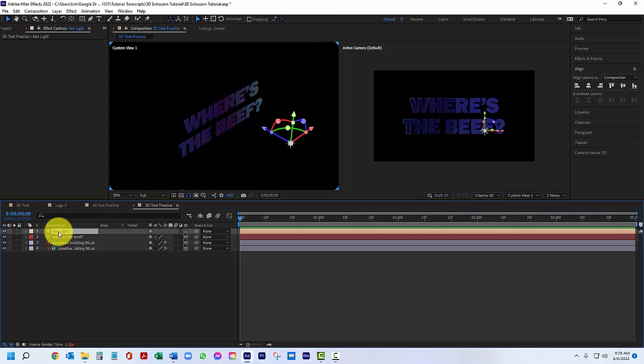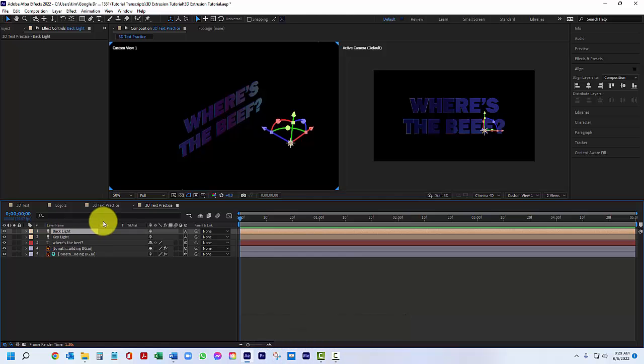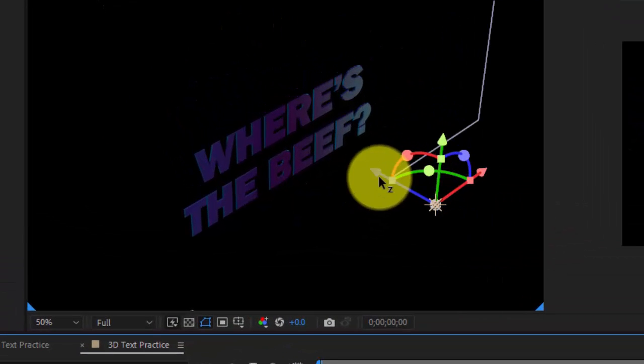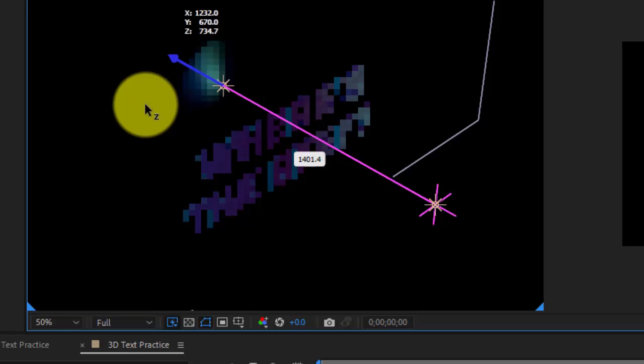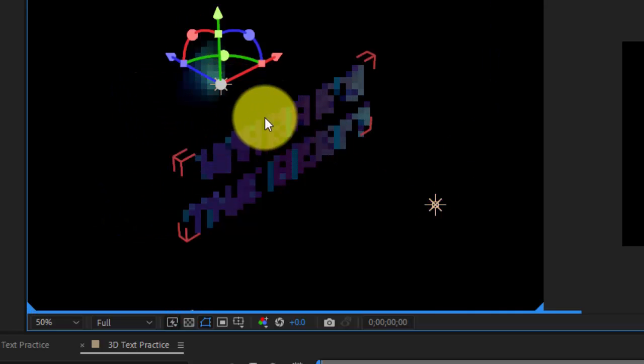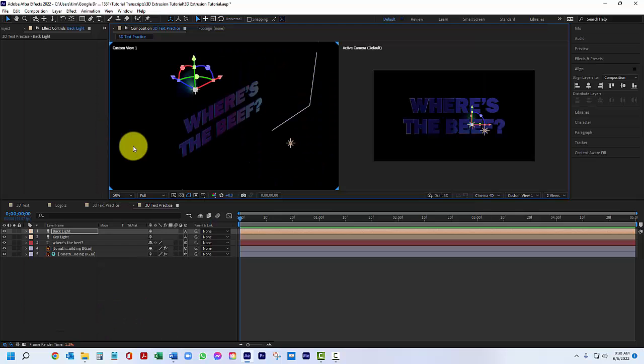Let's go ahead and duplicate the key light. Command or Control D. Let's rename it backlight. And on the left side over here, I want you to grab now the blue arrowhead and push it back into Z space. We don't want to go very far. Now this is tricky. It's hard to really know by looking at this. I can't tell if I'm on top of the text or behind it. So it's a little bit tricky here.